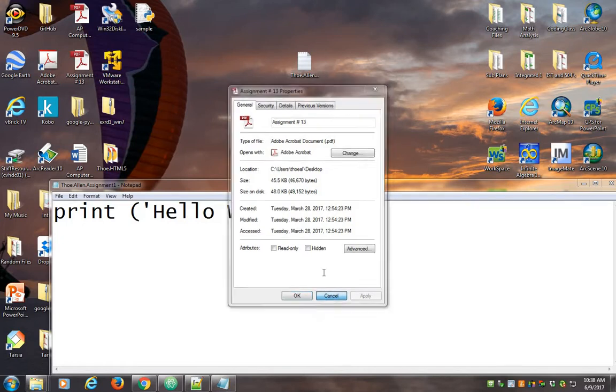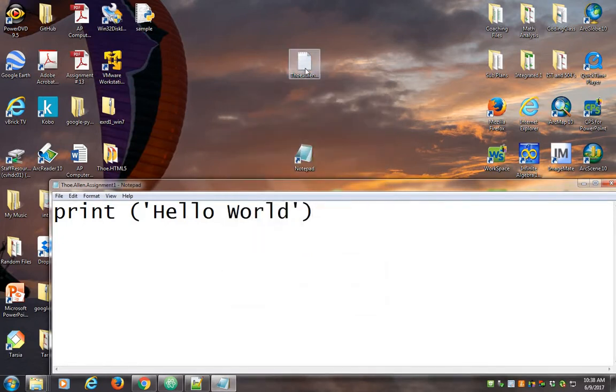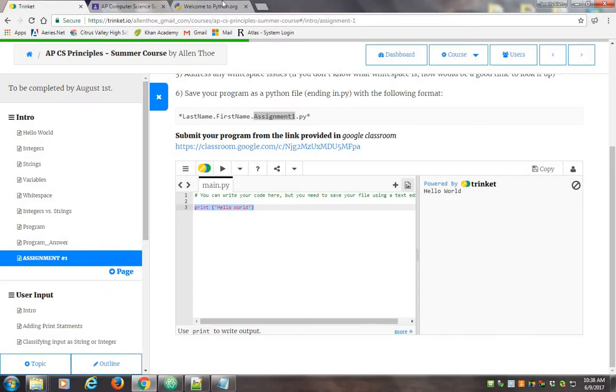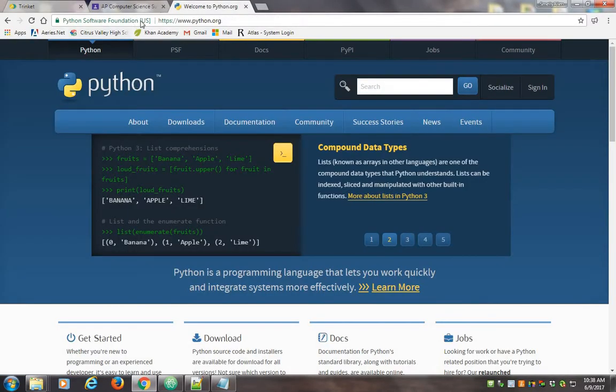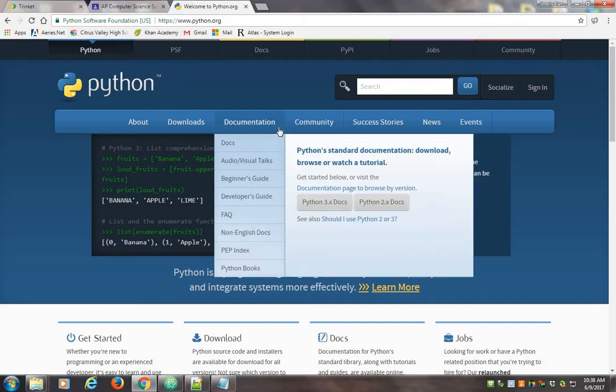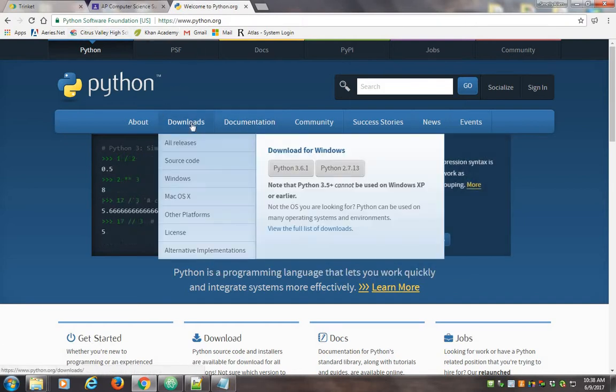All right. Well, what we want is to open this with Python. Now, I've got Python installed. If you don't have Python installed, you're going to need to download it. If you want to download Python, just search for Python, and it's free. You can go to python.org and download the latest version.